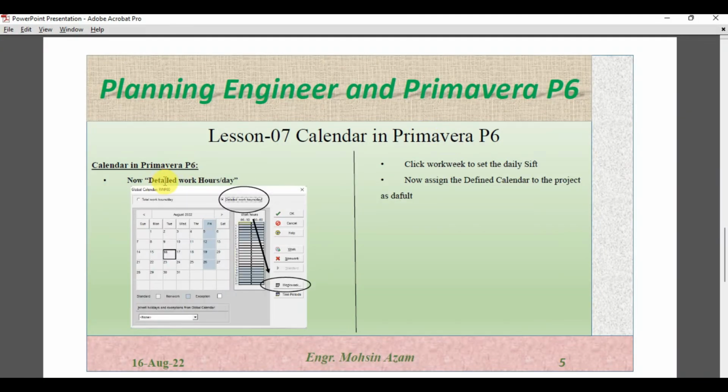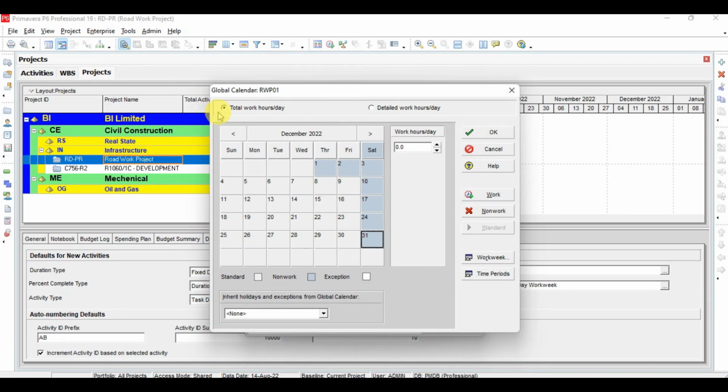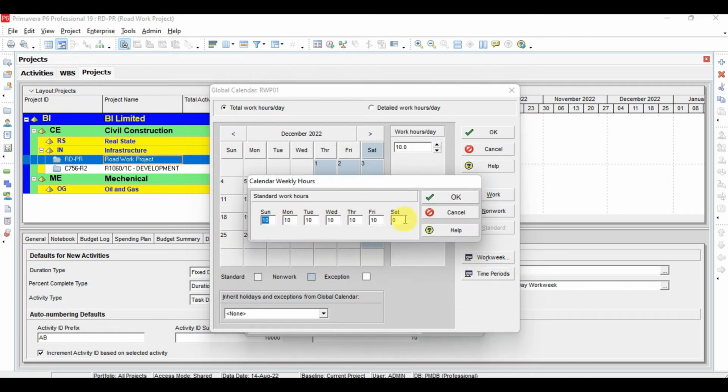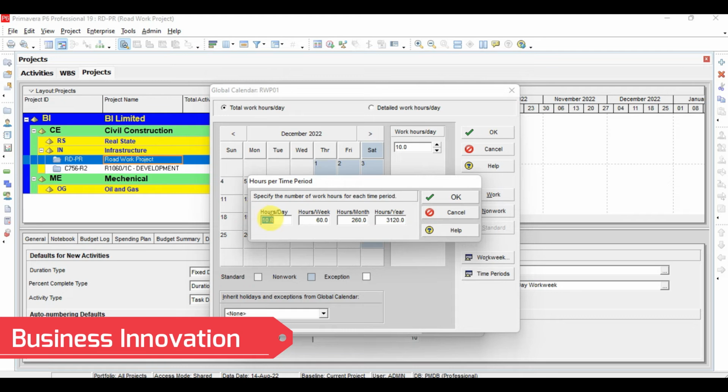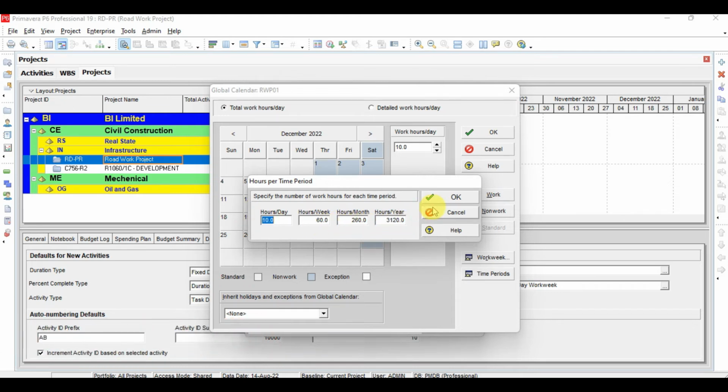Okay, now next is detail work hour per day. As we discussed before, this is the total work hours per day. As we select here, the total work hour per day will be 10, 10, 10, and on Saturday it will be 0. And as we discussed in the time period, the working hours per day is 10, per week is 60, per month is 260, and for yearly it will be 3120.